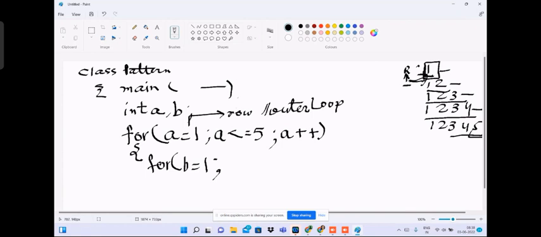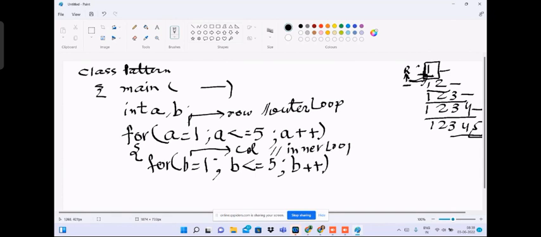So how many times is it increased? 5 times. So B will be smaller than or equal to 5. And then I will write B plus plus. Got it? So what is this? This is the column, that is the inner loop. Now I will explain that also. Then what will happen?